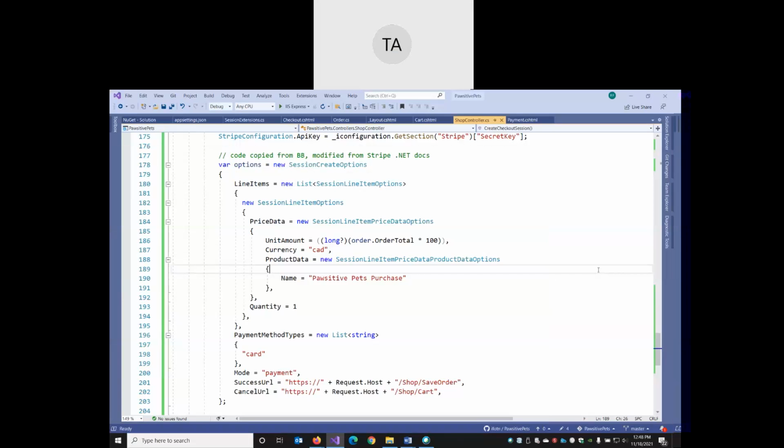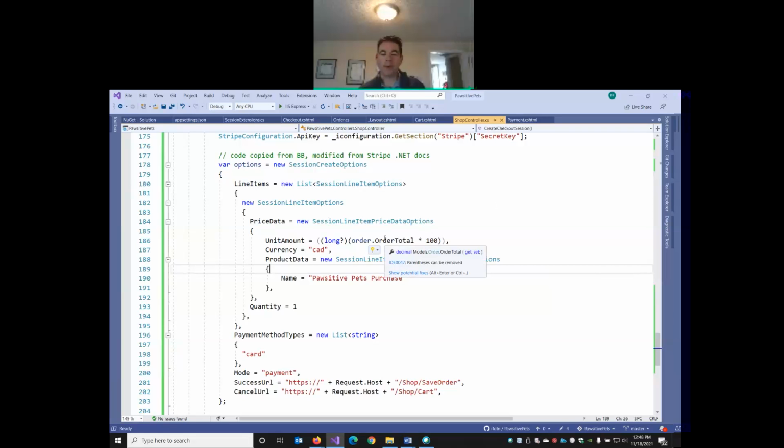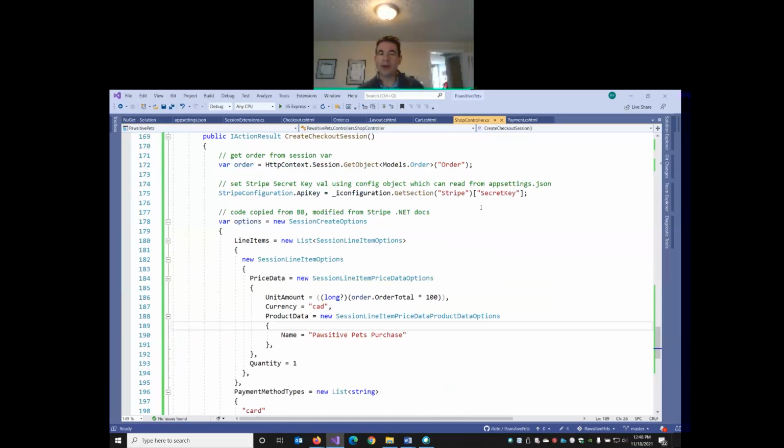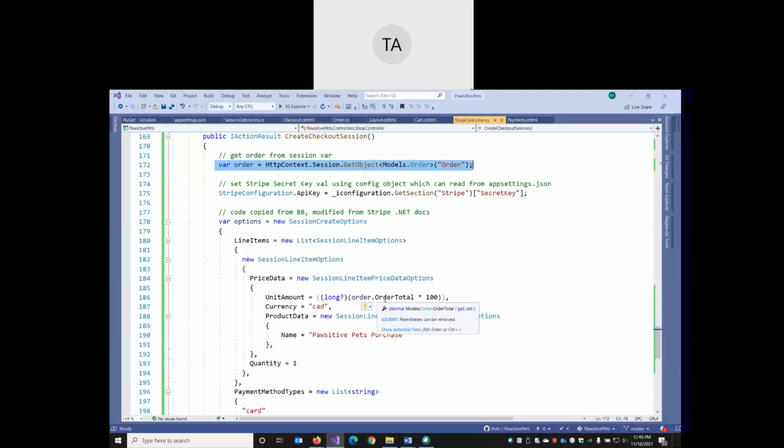I have one question, not related to this. We use price here, like order.total. Is it possible someone can change it while doing payment, using inspect element or something like that? Good. That's an excellent question. No, because remember, this value is not coming from the form. We're reading the order from our session variable, and we're setting it in code. So there's no way for a user to change this.